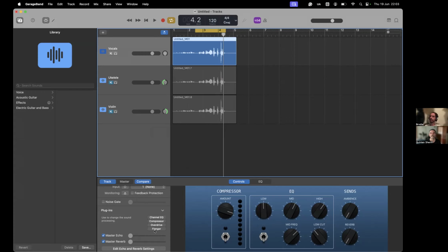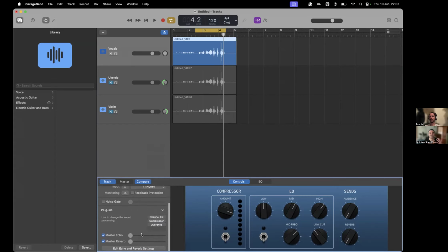And I'm sure that once I start playing around with GarageBand and listening, I'll go towards the things that my ears feel are right for the sound and for the song, and I'll go in that direction, I guess.